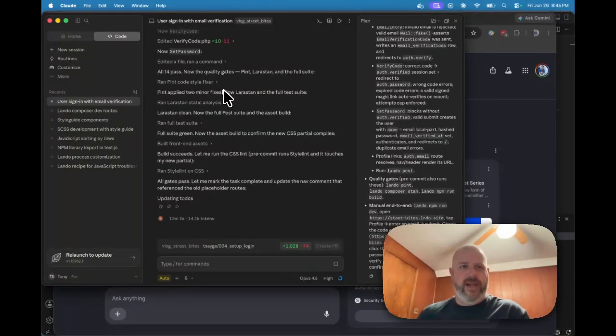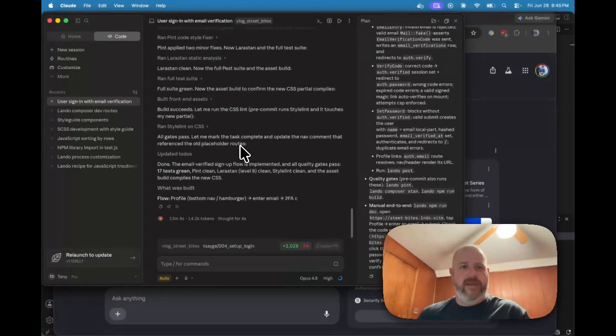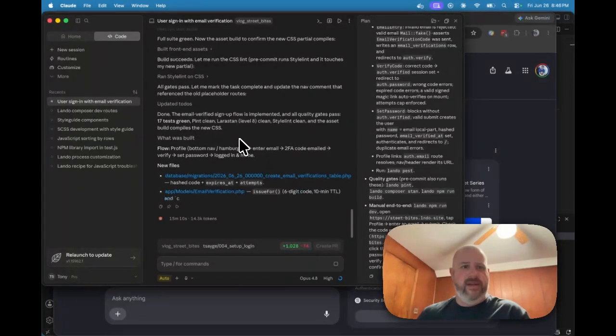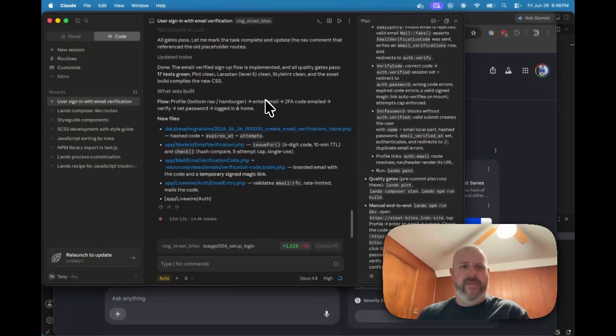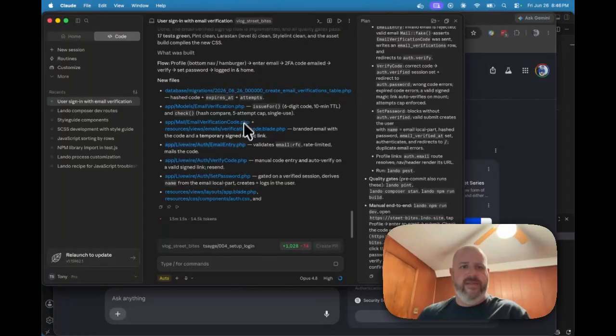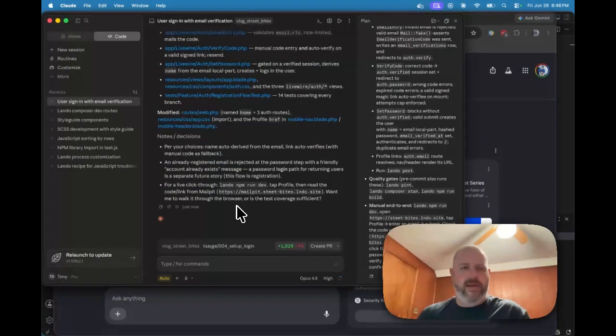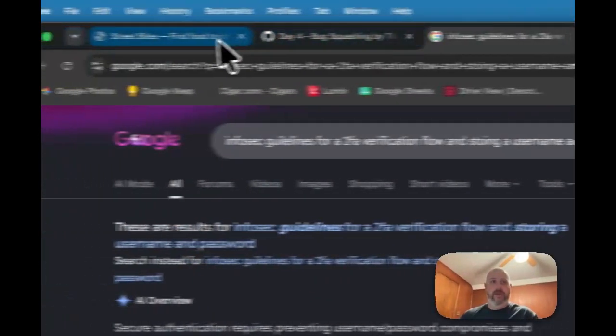So it stood everything up. It's running Pint. It's running Larastan for the Laravel standards. On top of the unit tests, it did that. And the email verification flow, it created those files. All right. Just tap profile. Let's see how it works.